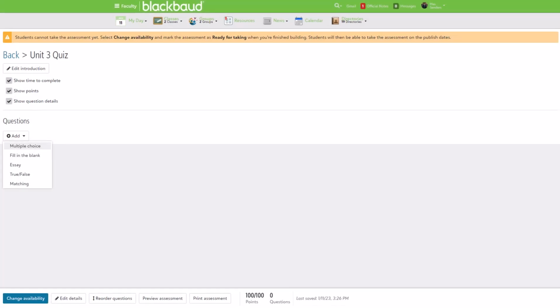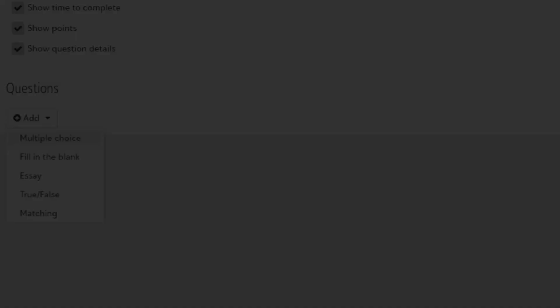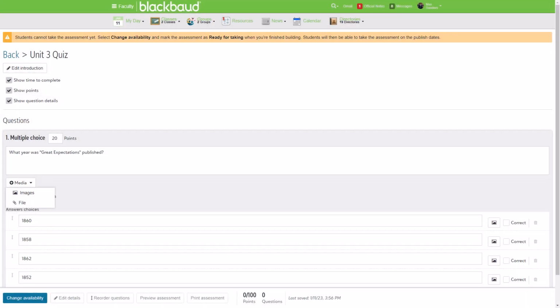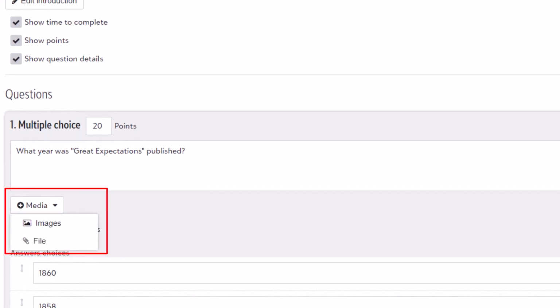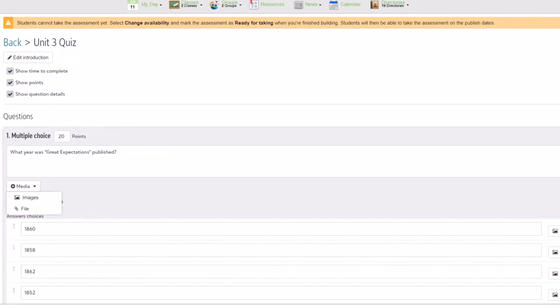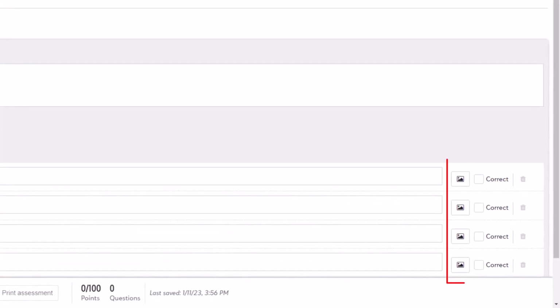Then we get into adding our questions. There are 5 types of questions available: multiple choice, fill in the blank, essay, true/false, and matching. To add a question, just select Add and choose the question type. All question types support images and file uploads, including audio and video attachments within the question. Multiple choice and matching questions also support images in the answer choices.